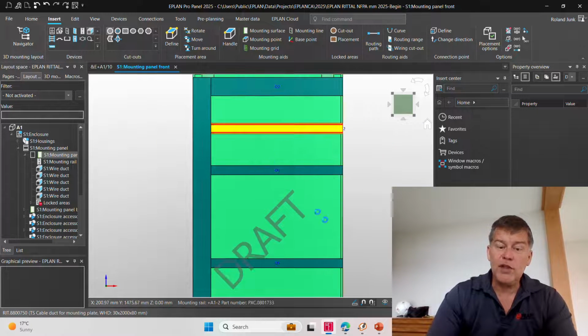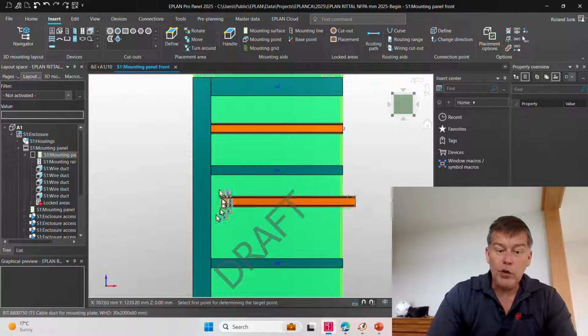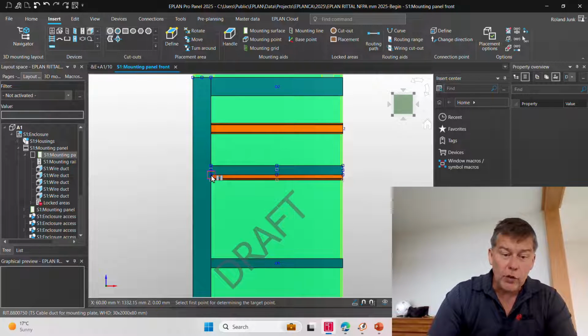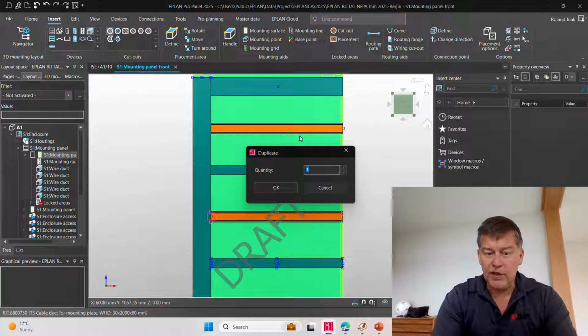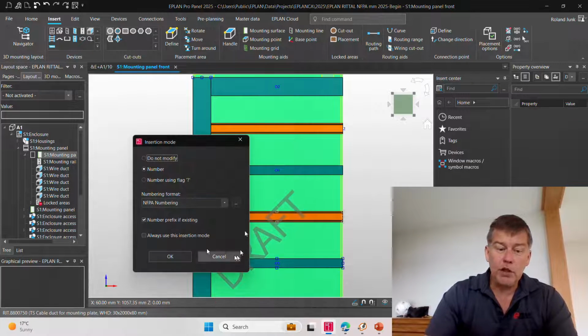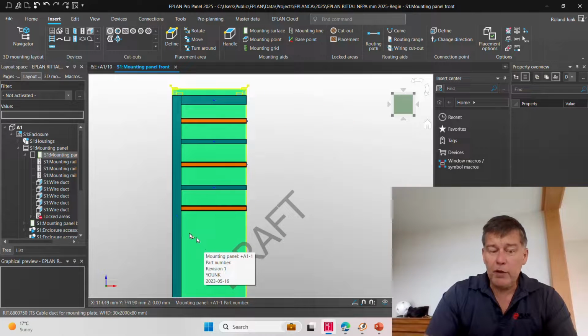Another thing that is interesting here is you can use the good old duplicate function, and you can use the control key to find the center point of two given points, right? So here, if I want to duplicate at that particular distance, center to center, I could probably put two of them, and it would place two of these DIN rails, boom, boom, one below each other.